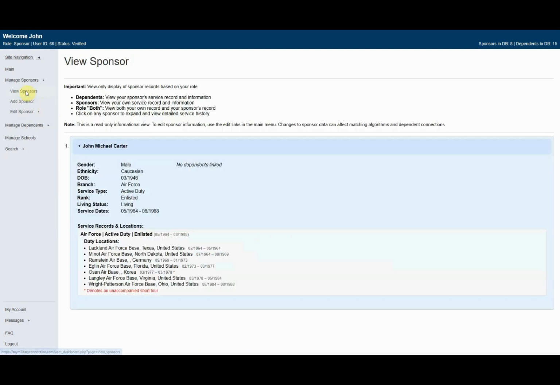If you go back to view sponsors, you now see his service dates from 1964 to 1988, his service records and locations. This would reflect, if he had another service record, it would reflect both of those, and the duty locations underneath there. It does say here that the asterisk does denote a short tour. So that's how you would add somebody into the system. It is pretty straightforward, but that is what his now searchable information is going to be when you come over here to the search section.